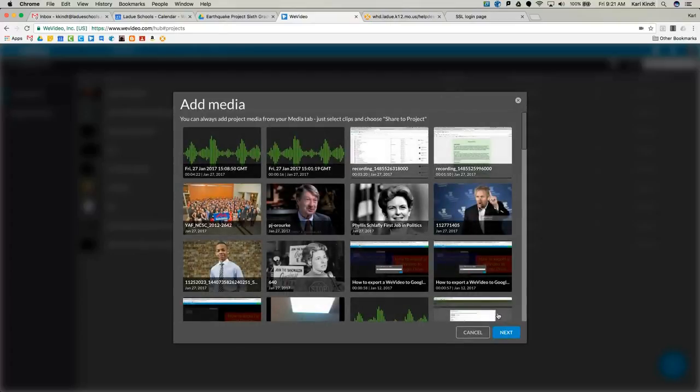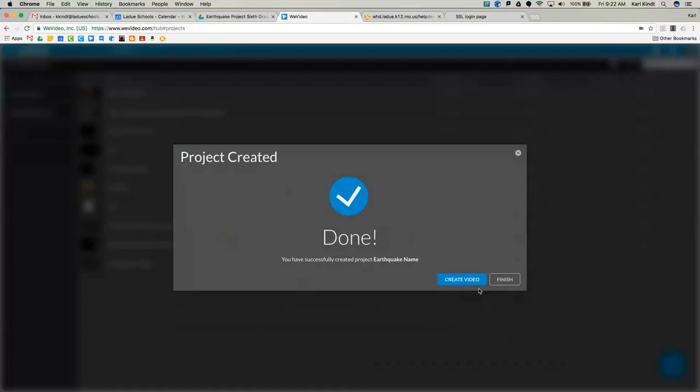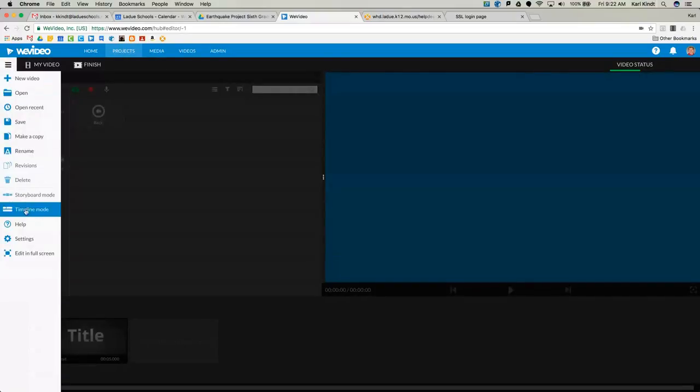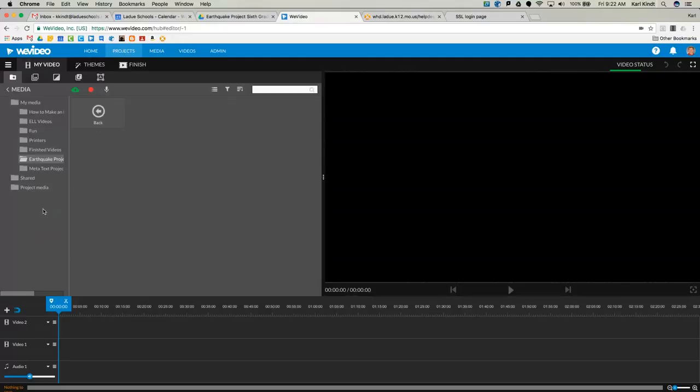Unless you've already uploaded your media, which you probably haven't, click Next here. We'll add your media later. And then click Create Video. Now you're in video creation mode, but I would first click this menu on the upper left corner and switch over to timeline mode. Timeline mode will be most like iMovie or other movie editors you might have used. Storyboard mode is really for beginners.